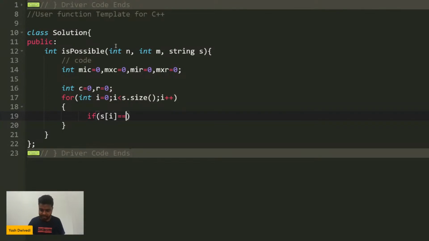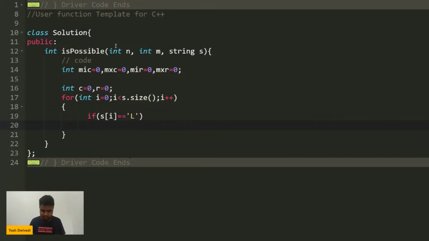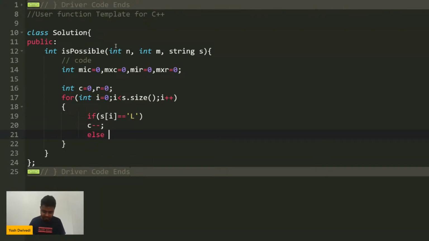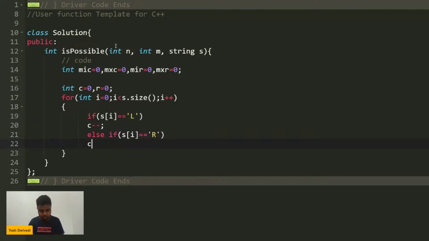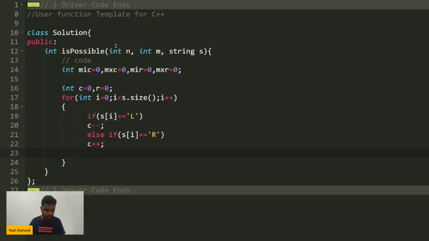So if s[i] is equal to, let's talk about the general term. So if it is L, we need to move leftward. So we will say that we need to decrease the column. Else if it happens that s[i] is equal to R, then we want to move in the right side, so our column is increasing by 1, so we'll say column++.